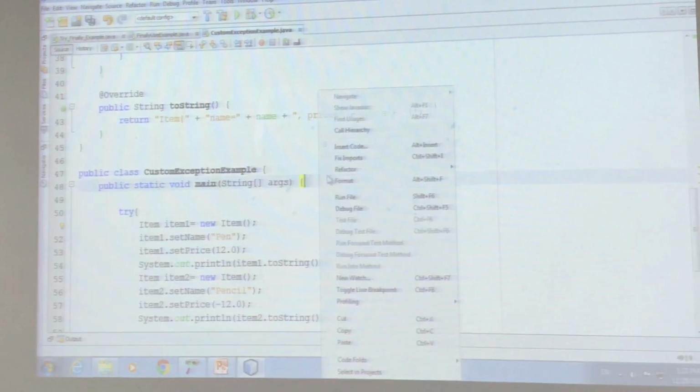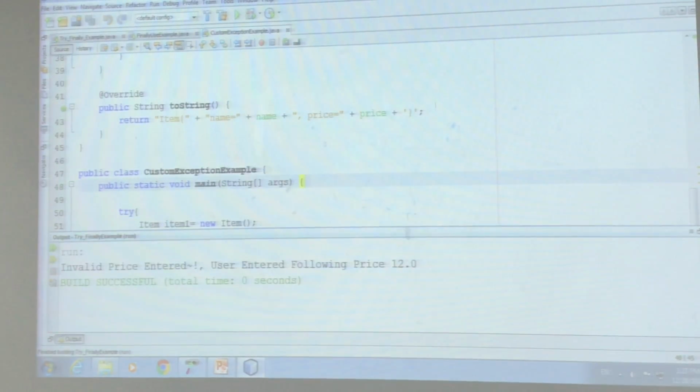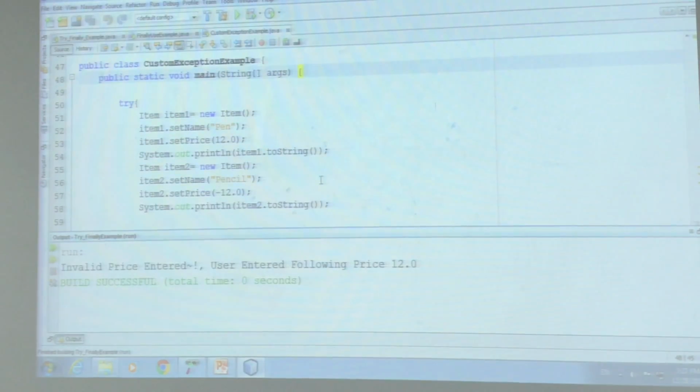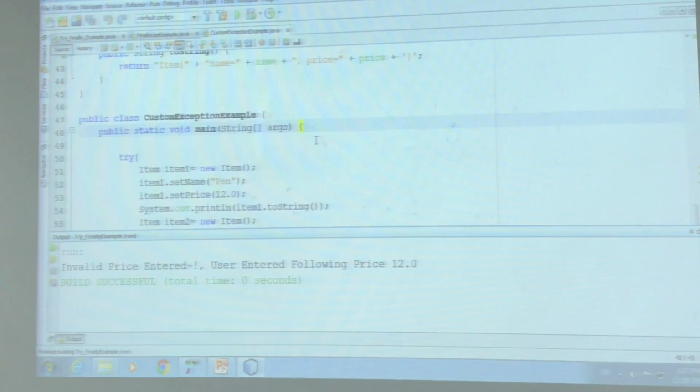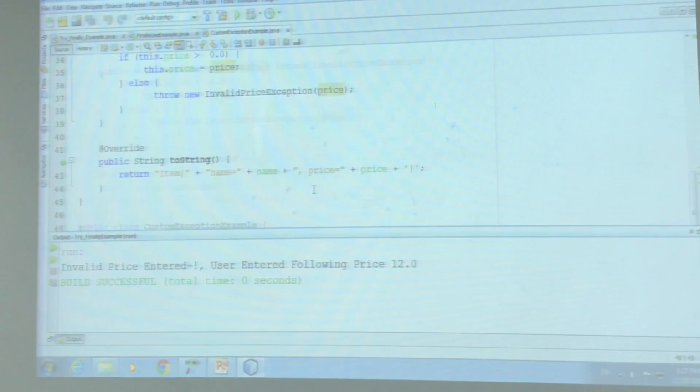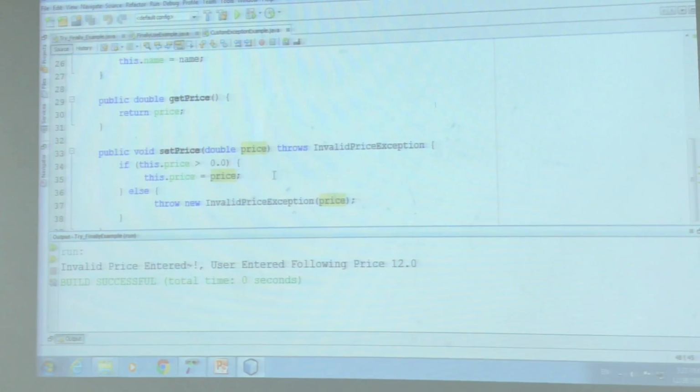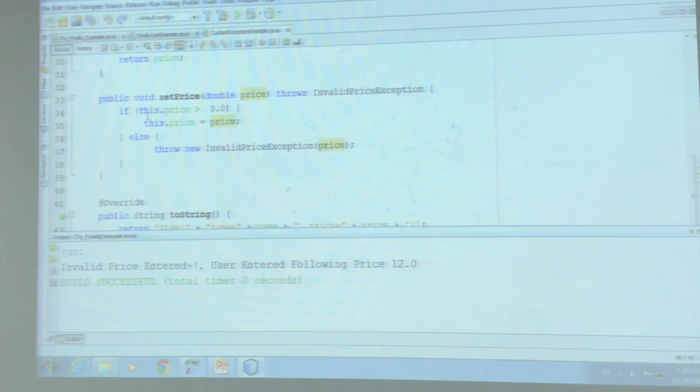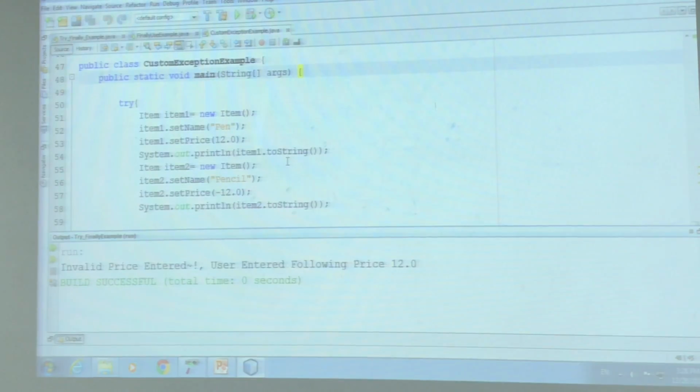Sometimes you must... so you can see here, but now all wrong. It's not reading the first one. For the 12 also not reading? Yeah. This item price is 12.0.